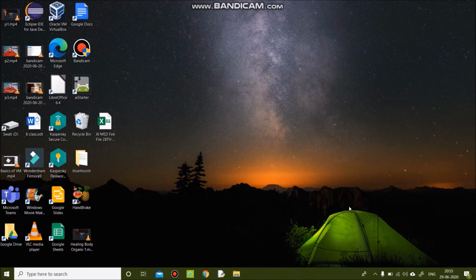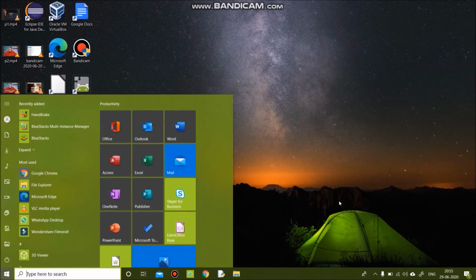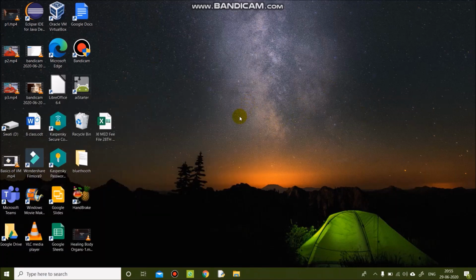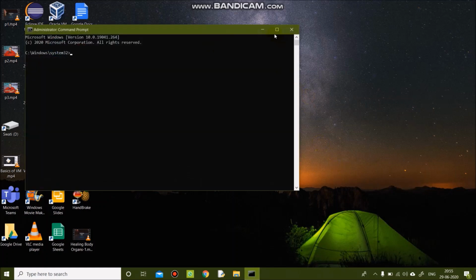Now what you need to do is hit the Start key and type cmd here, and you will see this Command Prompt here. As you can see here, it is showing an option to run as administrator. If it is not showing the option, you just right click here and you will find the option for Run as administrator. You click on it, and it has asked me for a certain user account control.